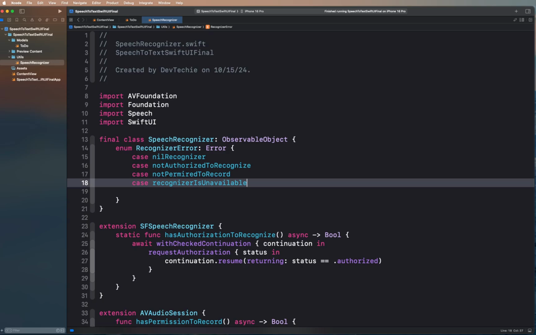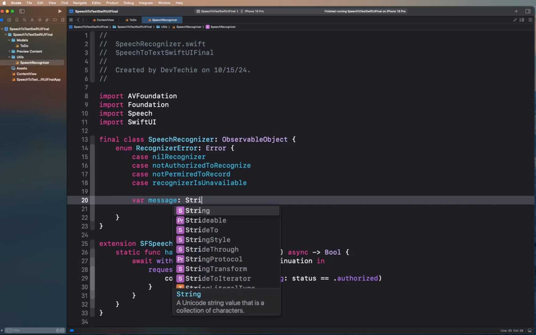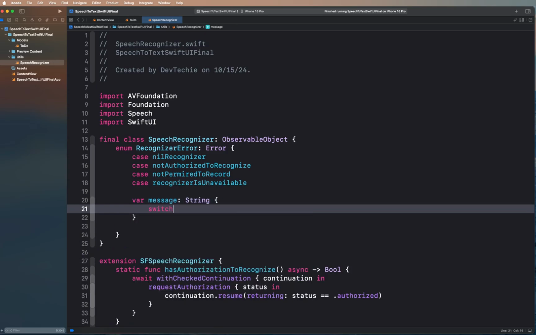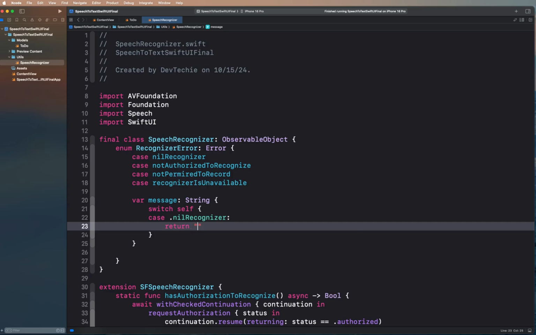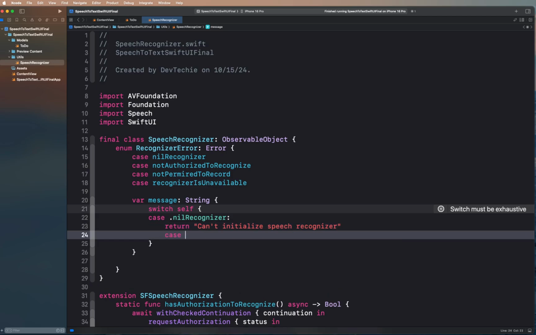Now we're going to have a local variable called message within this enum, which is going to describe each of the errors, what it means. This is going to return a string type, and we're going to switch on self, handling each case. For nilRecognizer, we would like to return something that describes what happened here. If we can't initialize the speech recognizer, we'll return this: can't initialize speech recognizer.